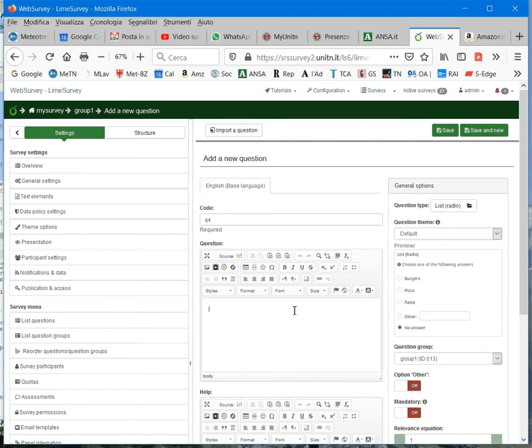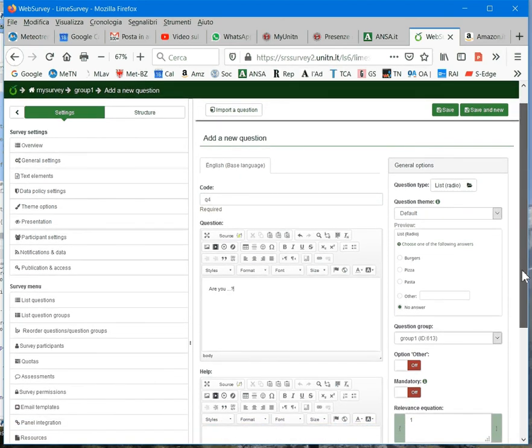Now, in the text, here we have to ask the question. So let's write, for example, "Are you?" And then in the answer option, we will write male or female. So we select save.